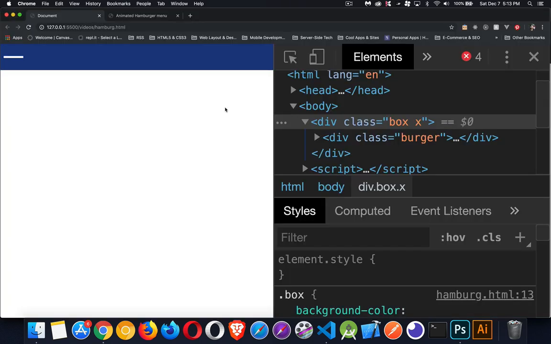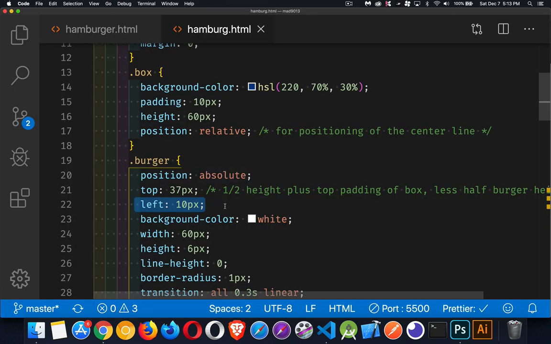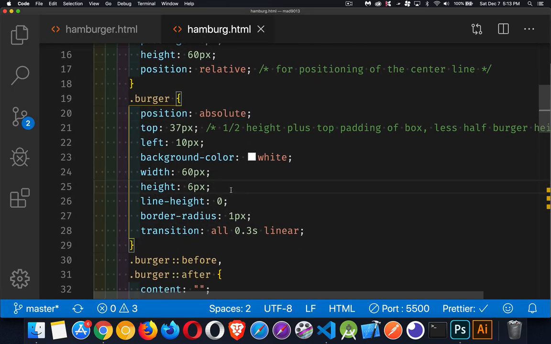Okay, so there we are. We're 10 pixels away from the side, and I'm vertically centered here. That's the positioning for the burger. And that's all we have. We've got line height 0, border radius basically nothing, and I've put a transition on any properties that I'm going to change. This is what's going to let us do the animation. Anything that I change that can be animated will be animated over the course of 0.3 seconds.